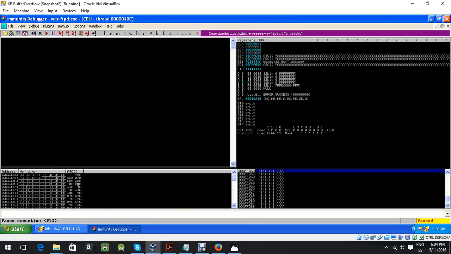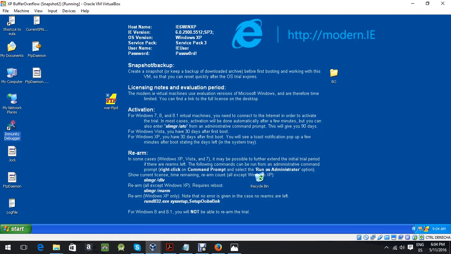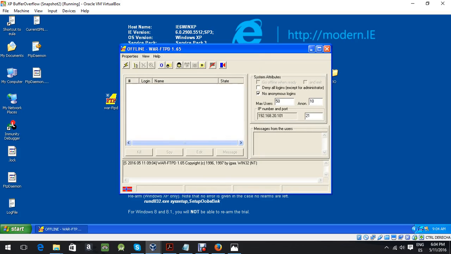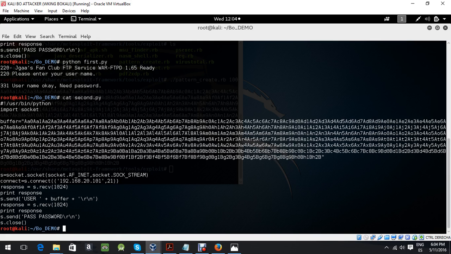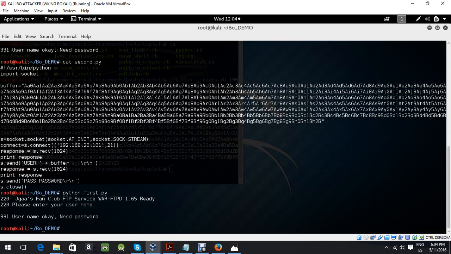Oh, before we restart it, it's very important for you to see something, especially for the people who are new to exploit development. Let's start it within the debugger and see what happens if we crash it with an A or a B or whatever. If we run second.py, let's see what happens. No, let's run it first with the first script. So you see what I'm talking about.